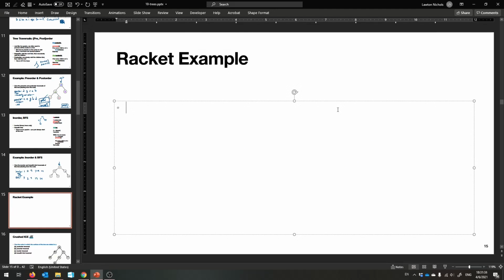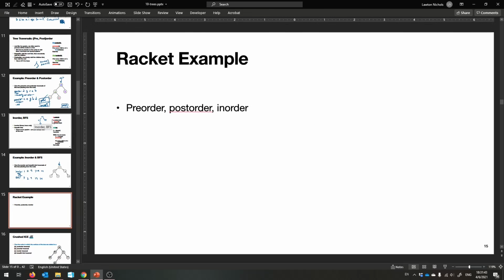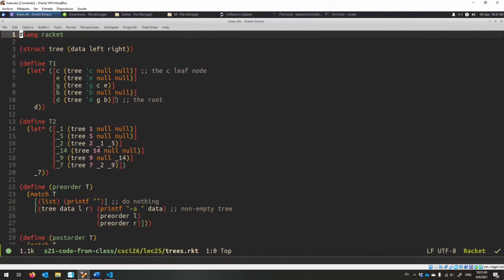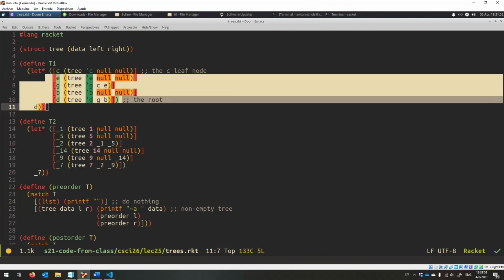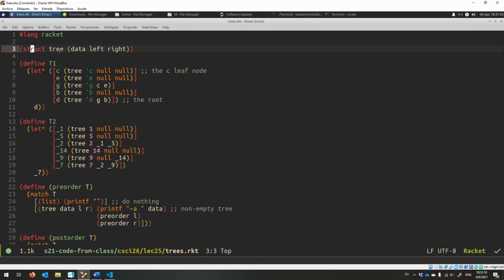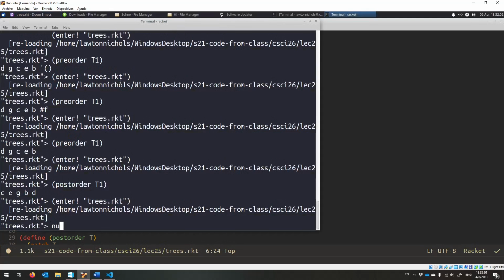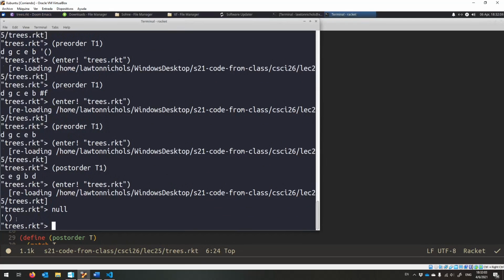I did pre-order, post-order, and in-order. Okay, so let me show you how I'm doing that there. Okay, so the first one was me making the trees. So I made a structure for trees, and every tree has 3 things inside of it: a data, a left, and a right. And I'm going to say that empty trees are null, and null in Racket is just the empty list. Okay, so that's quite nice.